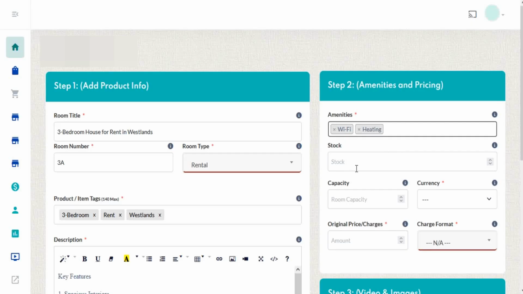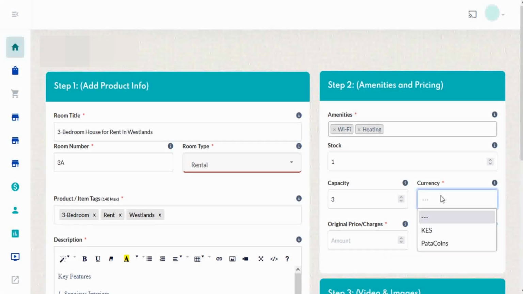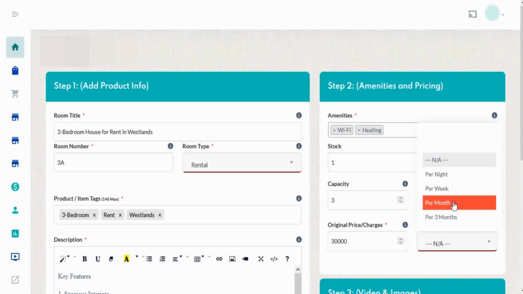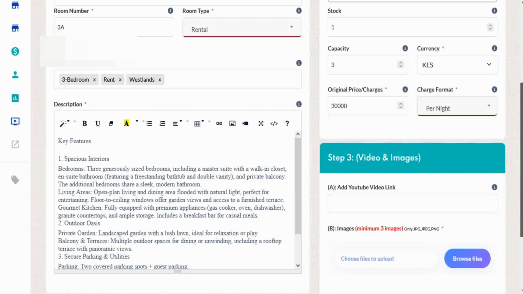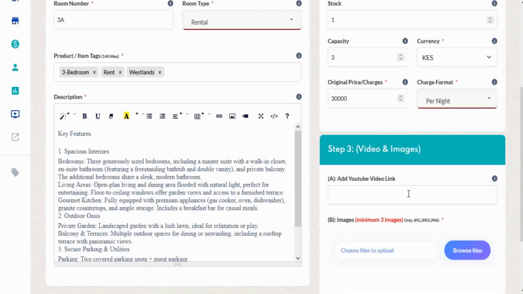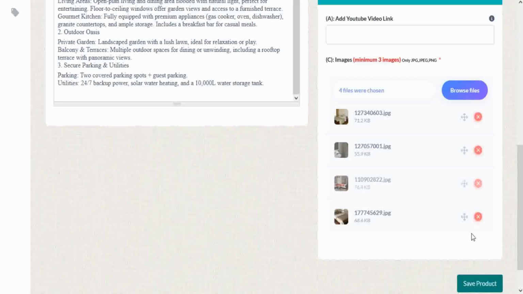In the next step, choose the amenities available in that room and select accordingly. Stock is a number of bedrooms available inside that room. Capacity is a number of occupants that can stay in that room. You select the currency, the original price, and its format, if it's 3 months, if it's monthly, if it's weekly, or if it's per night. You choose accordingly. Lastly, you include the YouTube link and select 3 images or more, but we need a minimum of 3 images, and click on Save Product.